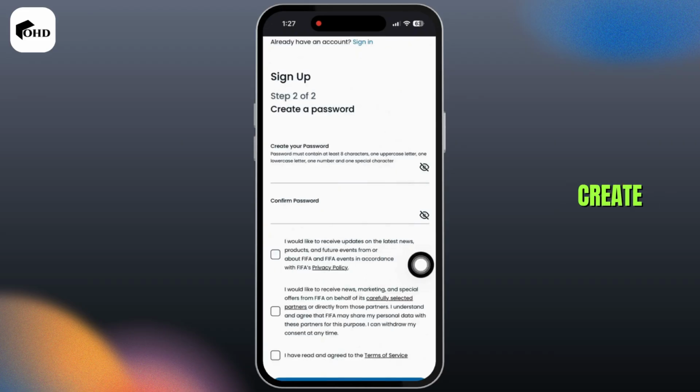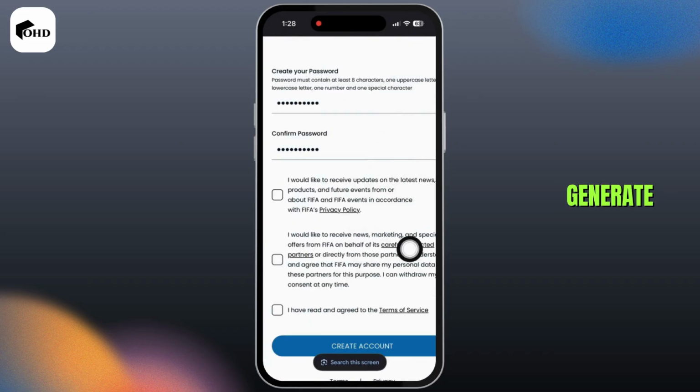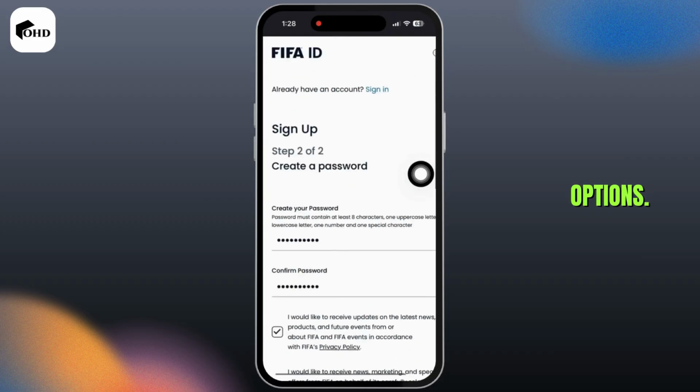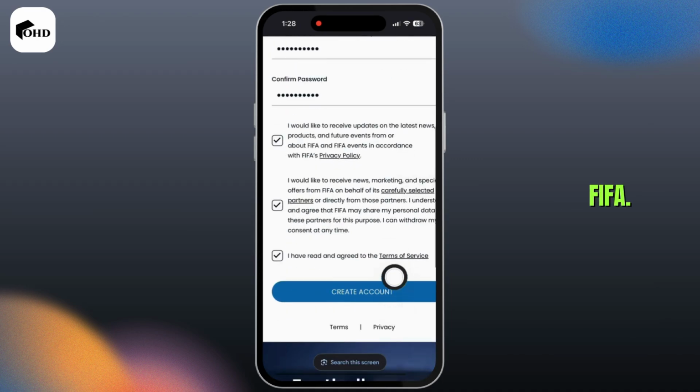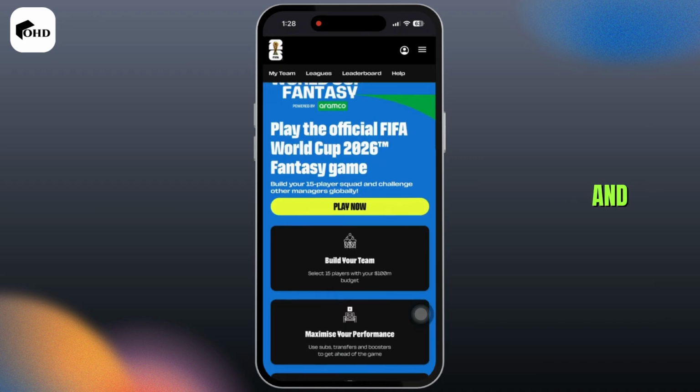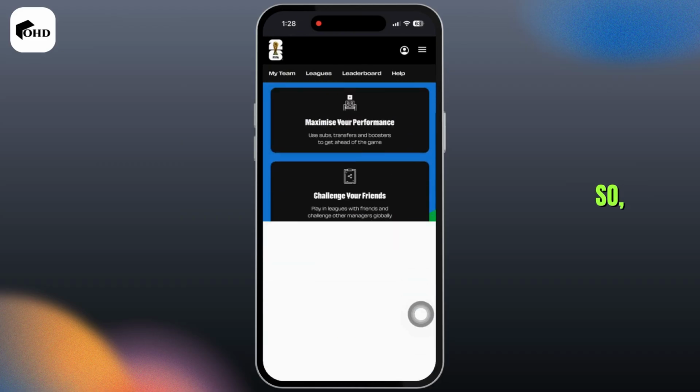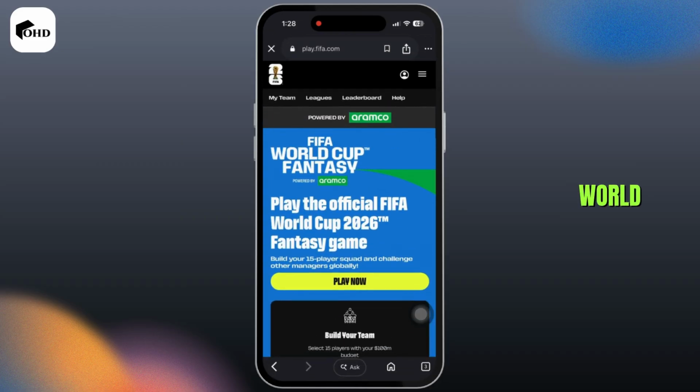Now the next step is to create your password. Generate a strong password, confirm it. Now if you would like to receive updates from FIFA, you can check in for these options. Then agree with the terms and conditions of FIFA. Click on Create Account. And just for that, your account will be created. So this way you can easily create an account on FIFA World Cup Fantasy.